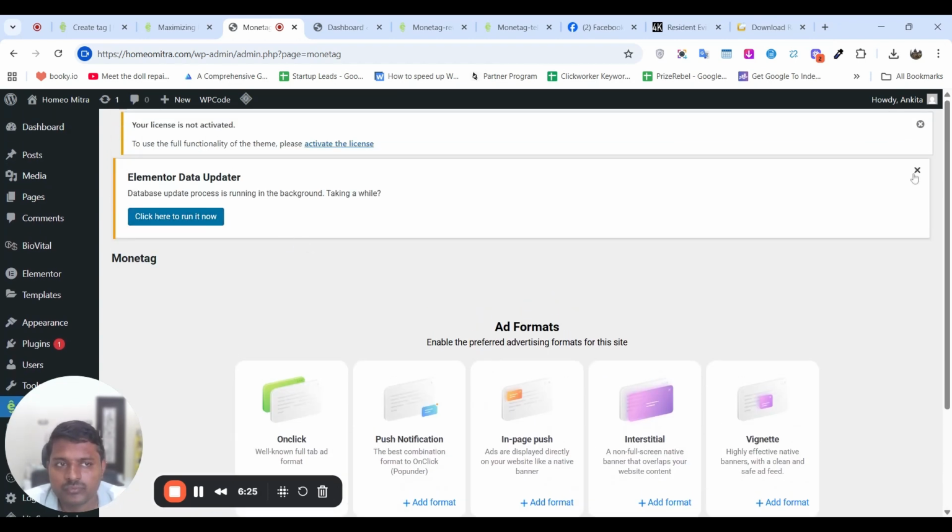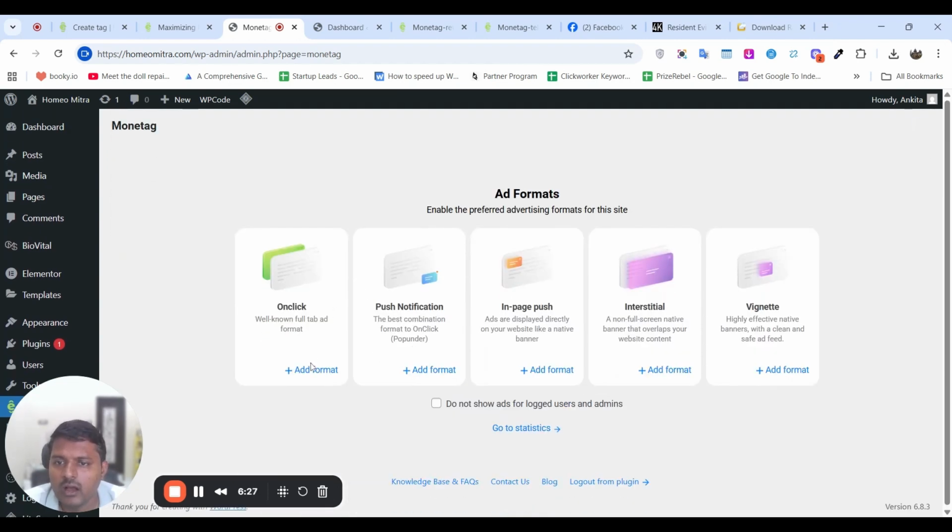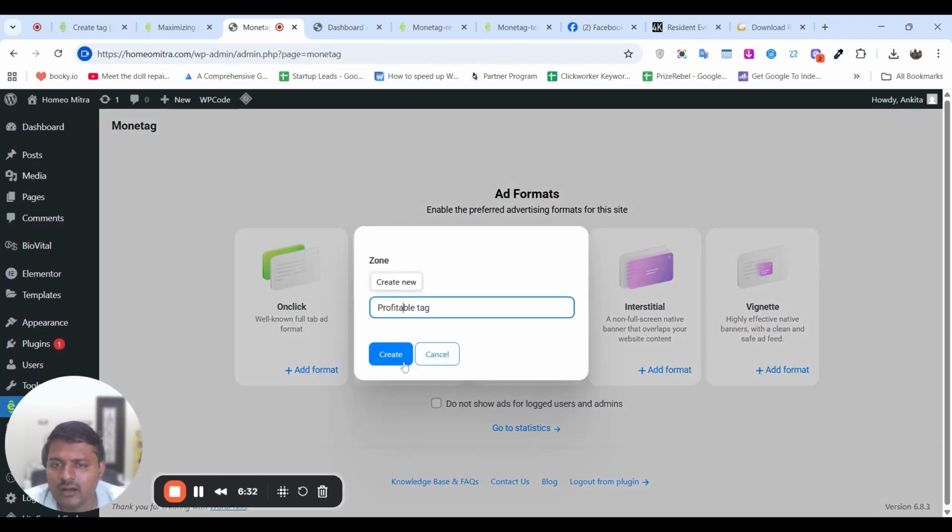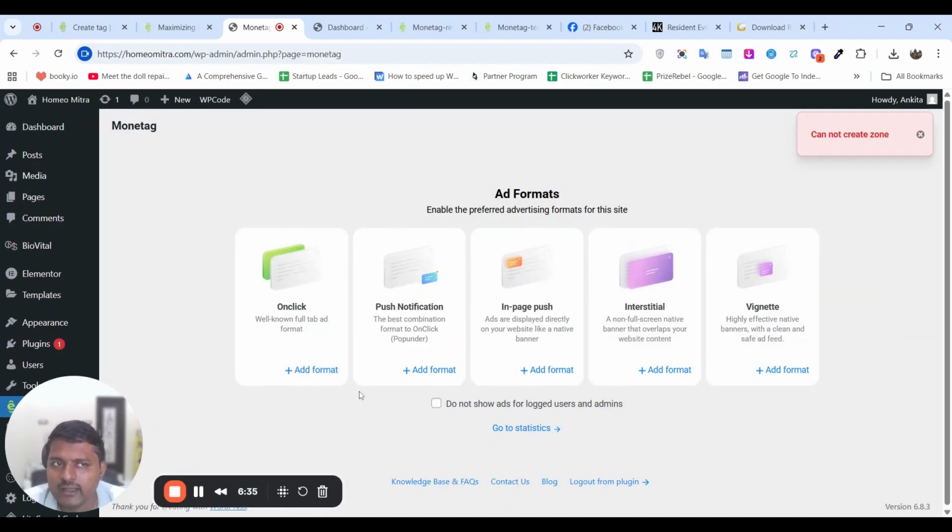Let me close this. Suppose you want all types of ads. You can just go here, ad format, create ad. Automatically the ad will get created, by the way. For in-page ad, you can just click and create from here. You can see this ad is activated. If you want an interstitial ad, just click on create from here. You can see it got created, right?